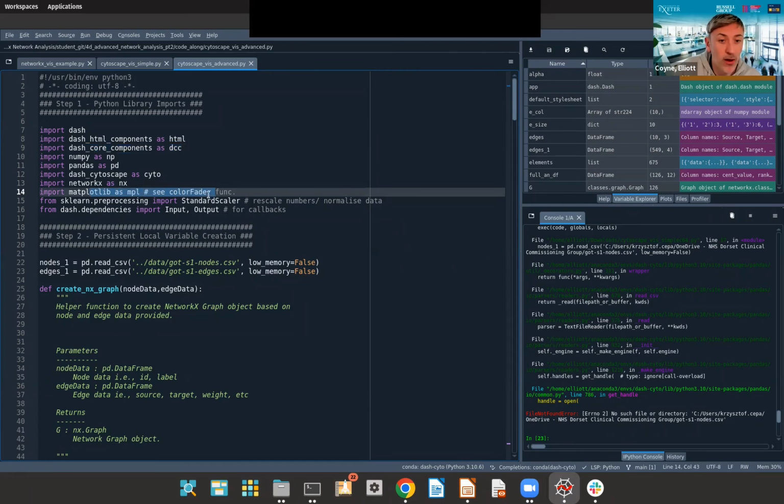We've also got matplotlib, which is being used because my colleague found a very interesting way to do this. You pick 2 colors, for example red and green, and you want the spectrum of colors that runs between them, so you get the gradient between the two. It's used for that. We then import standard scaler, and that's to normalize some of the values so it will work with the number of steps in that color gradient. And then obviously for the callbacks, the dash dependencies, input, output.